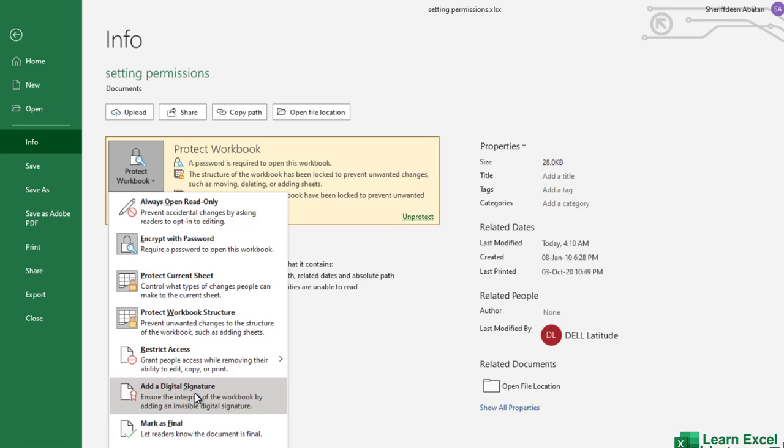One last thing I want to show you is this digital signature here. You can add a digital signature either from Microsoft Excel or from other sources. I recommend buying a digital signature from Microsoft to show integrity of your worksheet, especially when you're in the financial industry. So guys, let's do that.